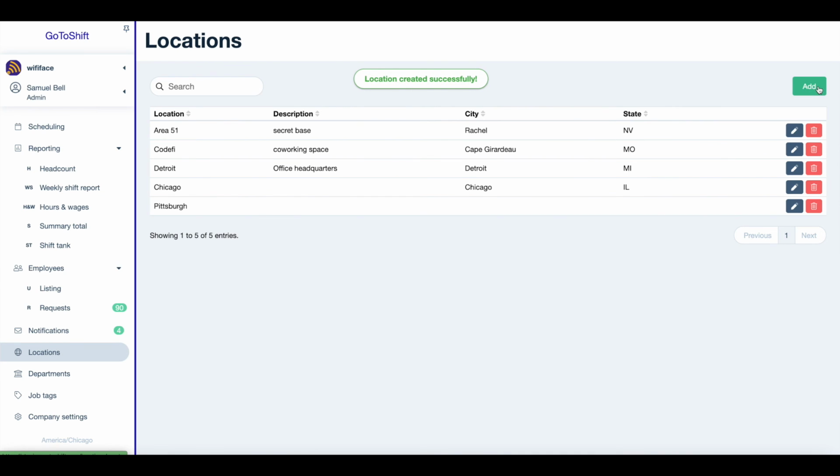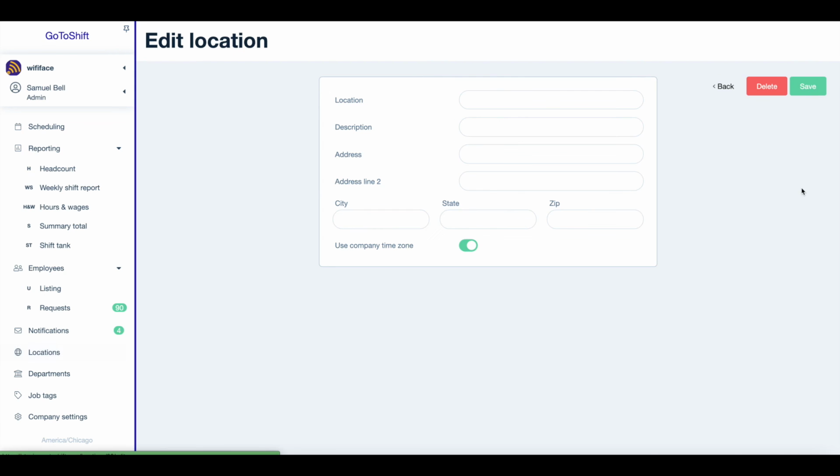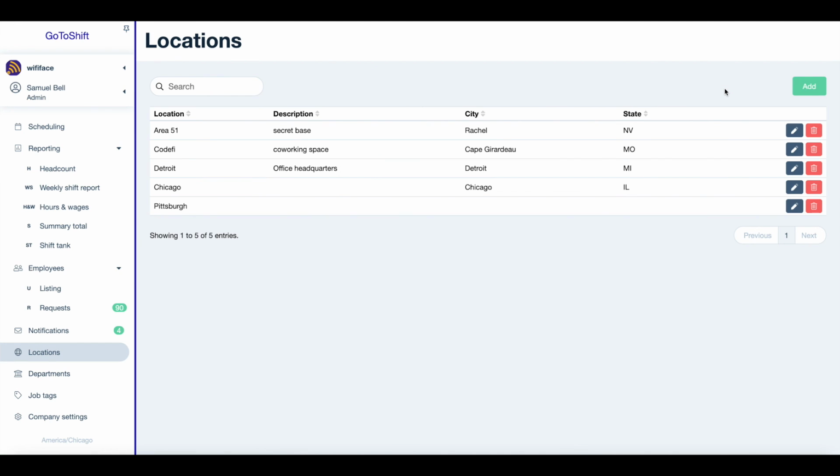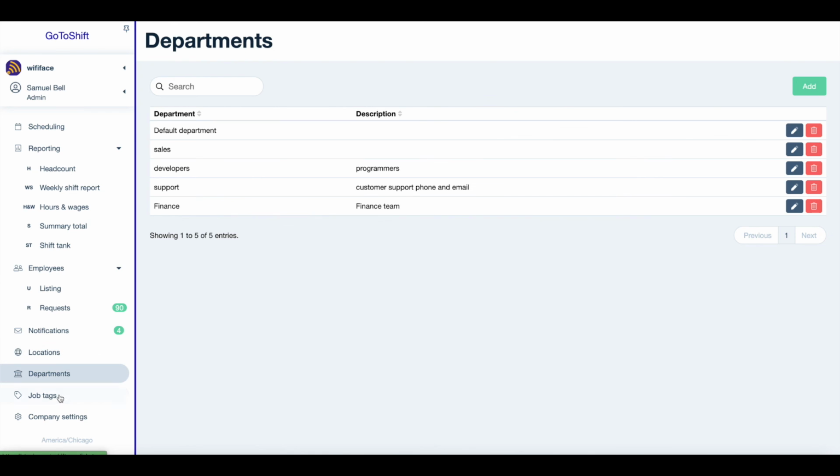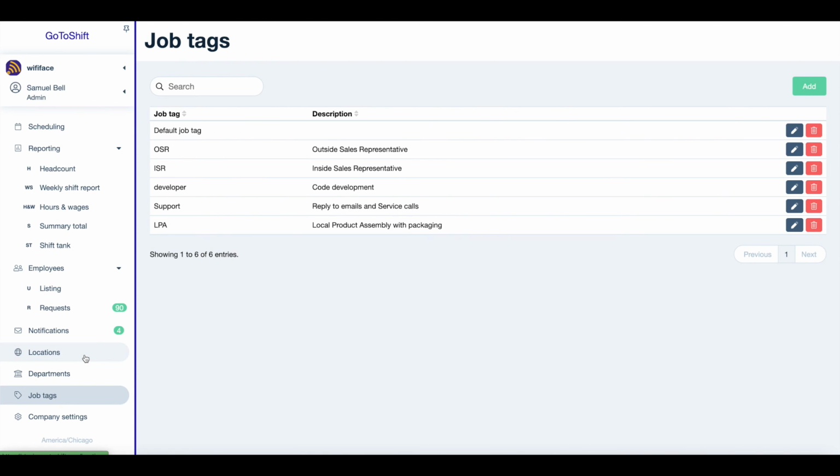The only required field is location name, just like I filled it out, but feel free to enter anything that you'd like in the other field as it pertains to address, city, state, zip, etc. The description field can be used to add anything relevant about that location you'd like, any commentary, etc. Follow the same process for adding departments and job tags as well. That's really it in adding employees, locations, departments, and job tags.